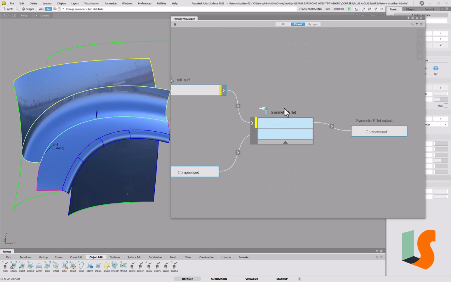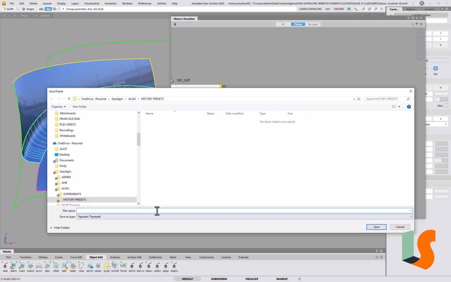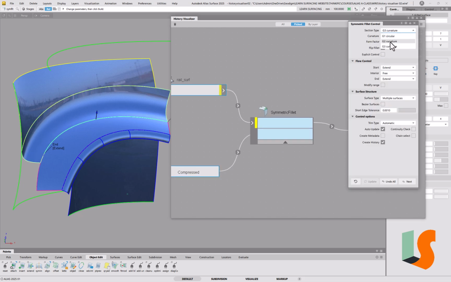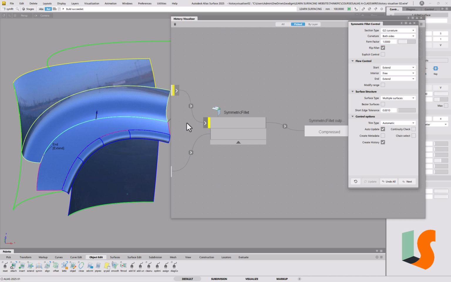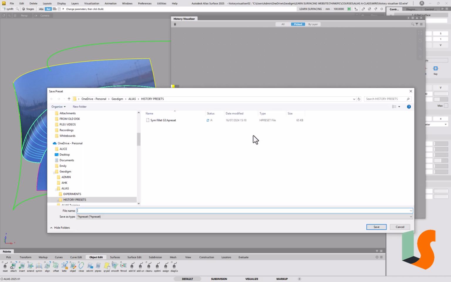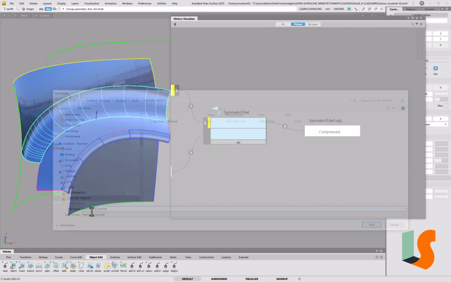So with symmetric fillet, if I right click on here, I can say create new preset. So I'm going to use the parameters that are in that fillet function there, and so this was a symmetric fillet. I'm giving it a suitable name, G3, and that's what I want to call it. So now if I go and double click on there and I change that to G2, you can see it updates, and now I can right click on there and say create a new preset. So I'll call it the same name, except I'm going to change that to G2.